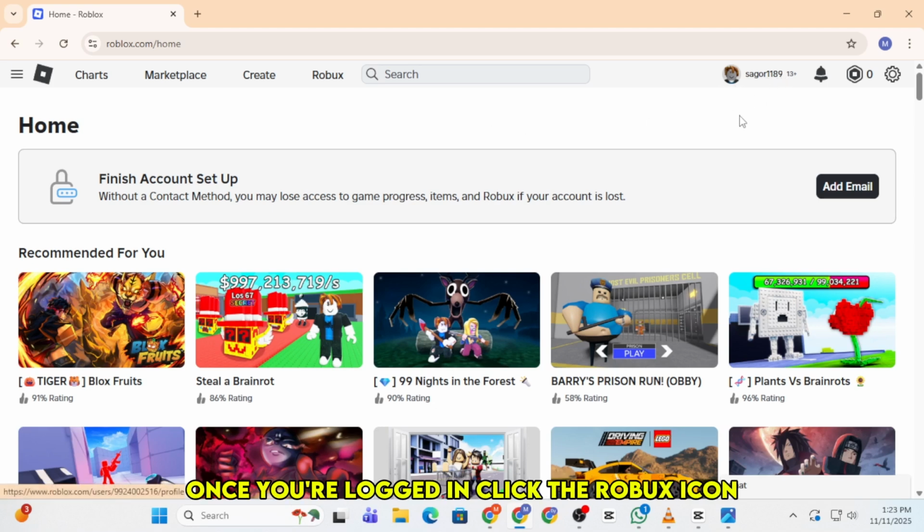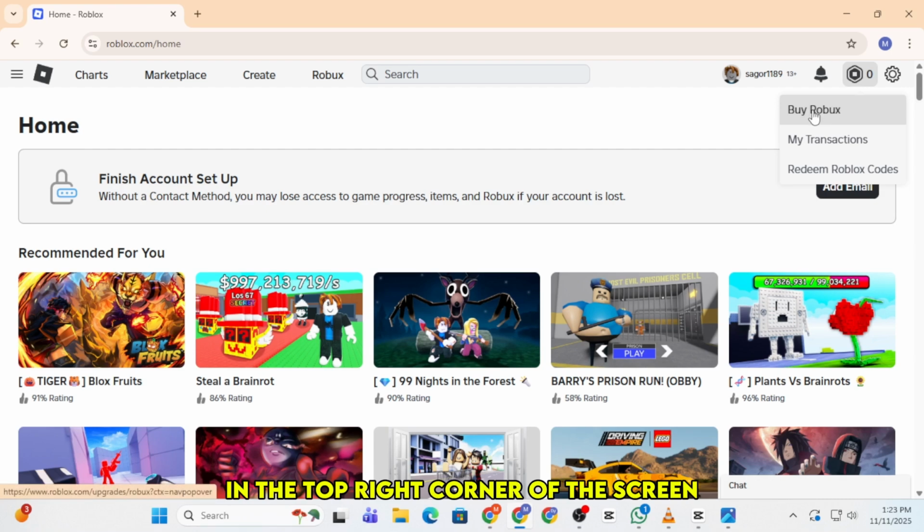Once you're logged in, click the Robux icon in the top right corner of the screen. From the menu, select Buy Robux.